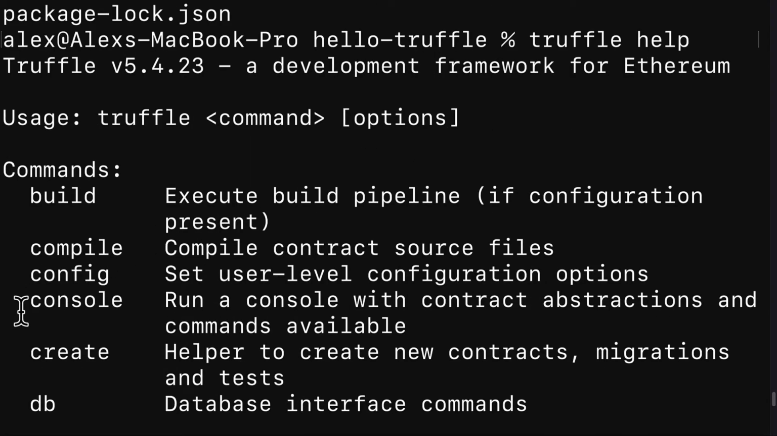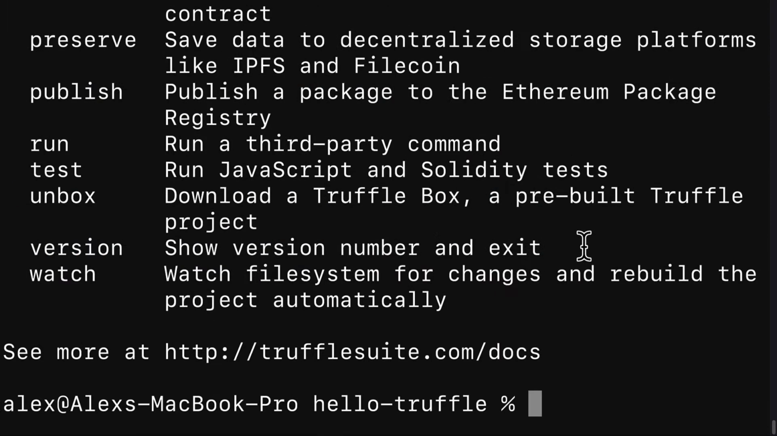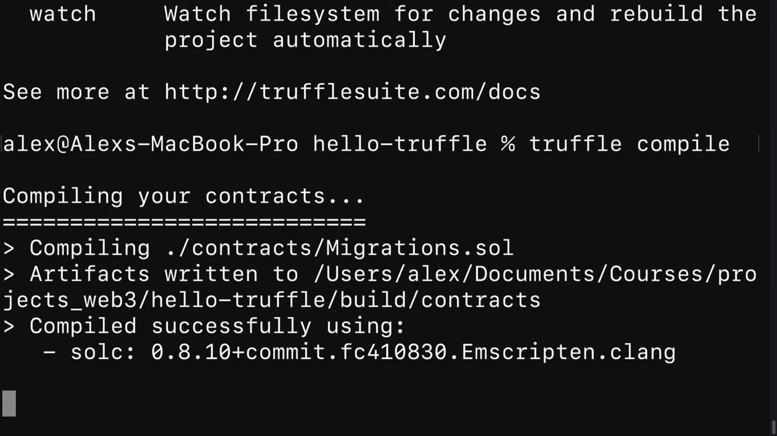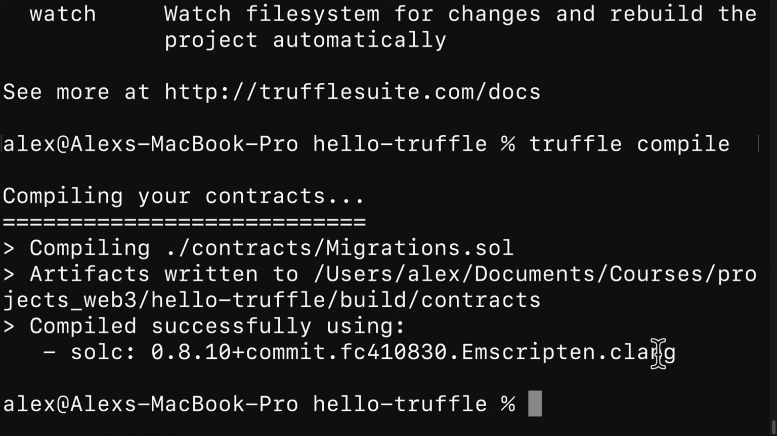You can see here we have the command compile to compile contract source files. So we can use that with truffle compile as the command in our terminal in our project folder. Here we can see the message compiling your contracts, compiling the Migrations.sol contract. Artifacts are written to a new folder, and we've compiled using this exact Solidity version.